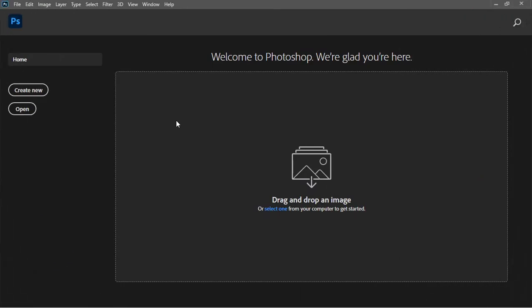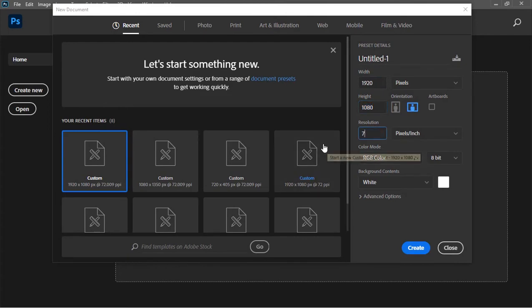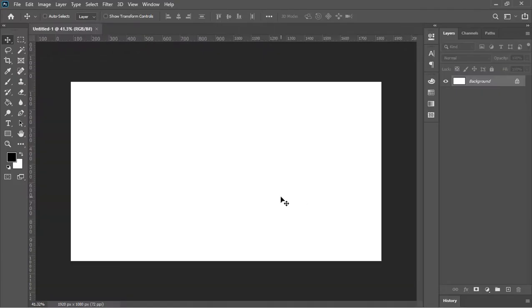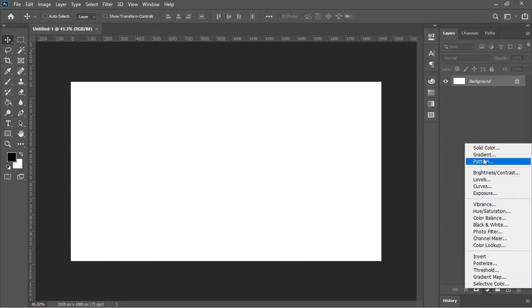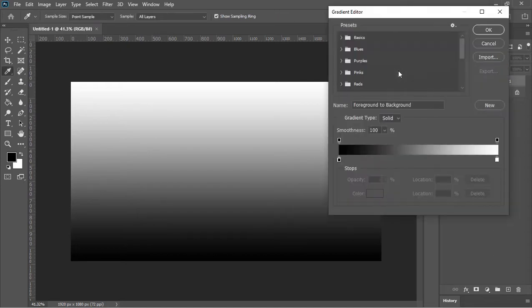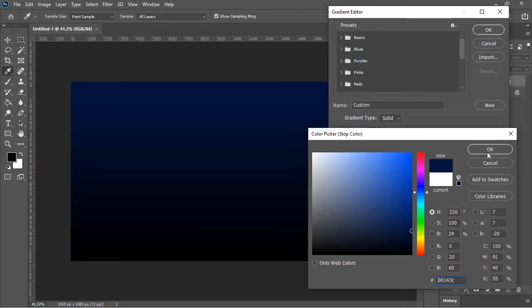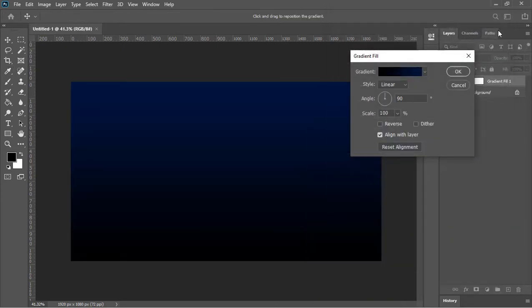Okay, so first of all, create a new document. Size is 1920 by 1080 and the resolution is 72 pixels per inch. Click on create. Let's create a new gradient adjustment layer. Click on this drop down menu and select this gradient. Now click here to edit the gradient and change the white color to a dark blue color. Hit OK and then hit OK.